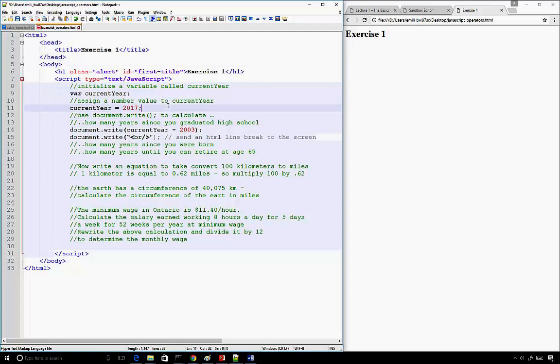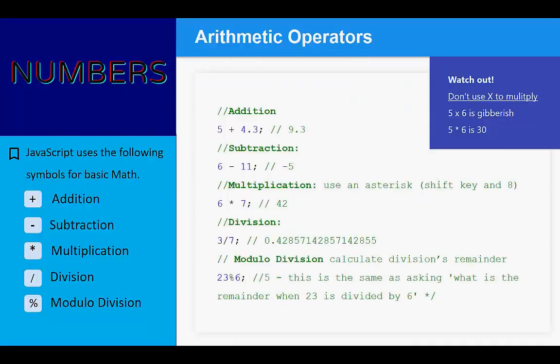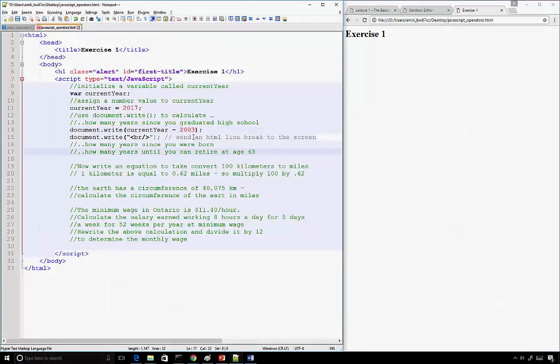Then I'm saying use document.write to calculate how many years since you graduated high school. So I've got this done for you. document.write currentYear minus 2003. Right? That's our operator. If we go back to the slides, we can see subtraction is just that hyphen. So that should write our age to the screen. Let's refresh the page and make sure that happened.